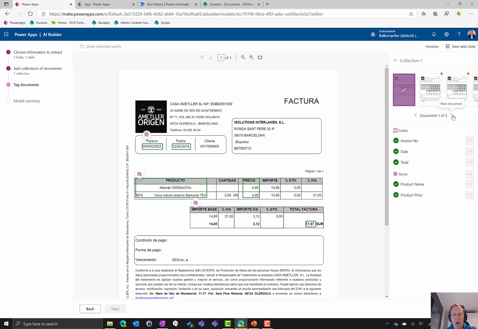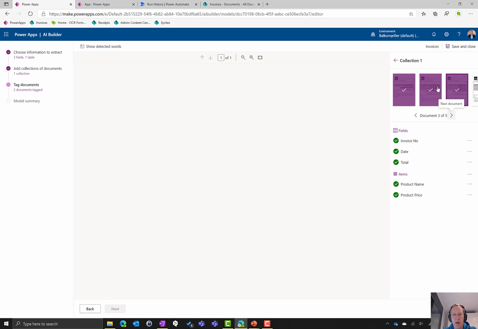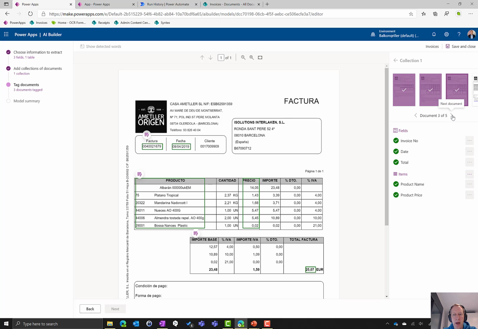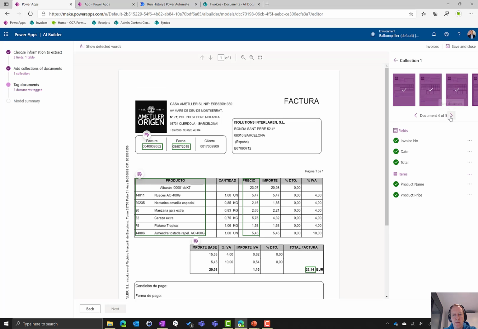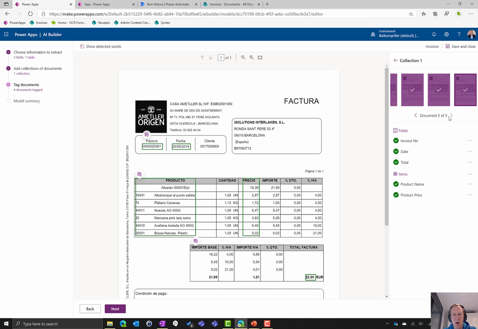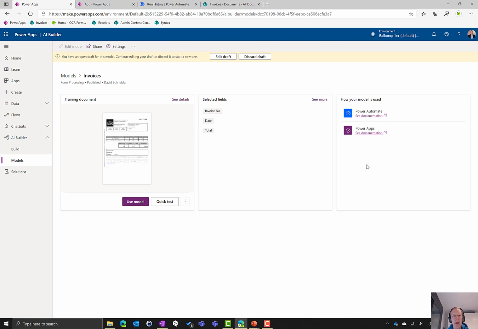We need to select that on all 5, but as you can see here now, it's on the second one, and normally on all following it already detected the table plus the column correctly. Here we go, and finally the last one, save and close. Now the model is ready to be trained.